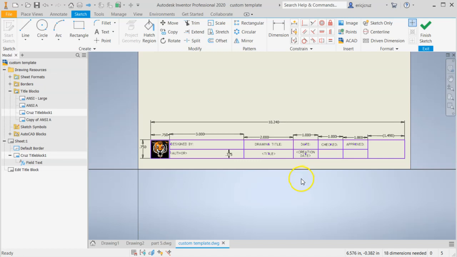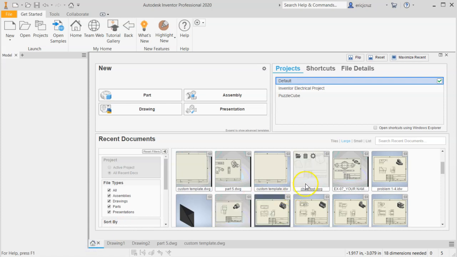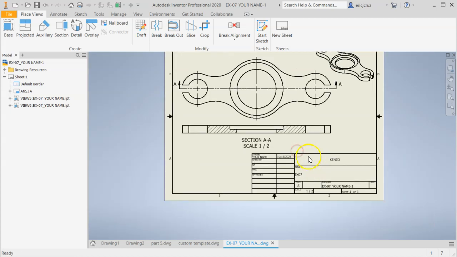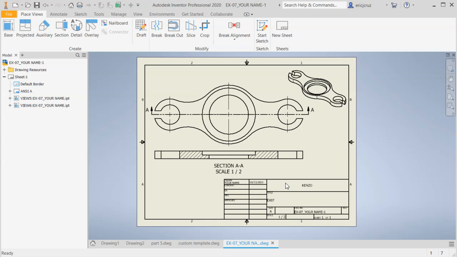Hello students, in this video lesson you're going to learn how to make a custom template. So far we've been using the templates that come standard with Autodesk Inventor. Here you see exercise 07 from a previous lesson showing us the default template.